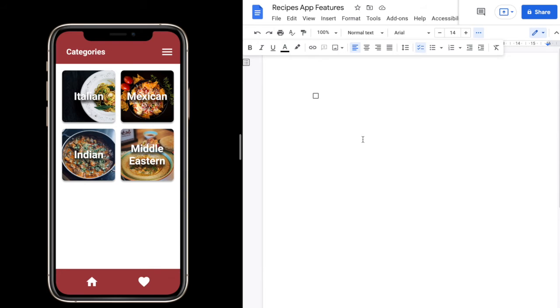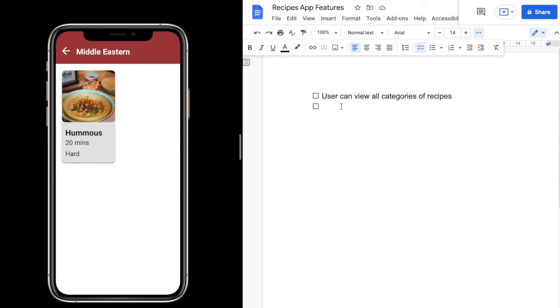Let's think about the functionality. Let's think about the user stories. What can a user do on each screen so we know what features we have to build? So on our home screen, the biggest feature here, the biggest user story, is the ability to view a list of categories. So let's say user can view all categories of recipes. We can also click on a category. So if we click on a category, we can then view all the recipes inside a category.